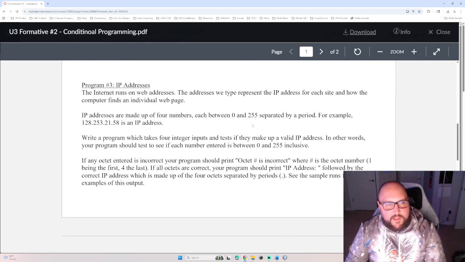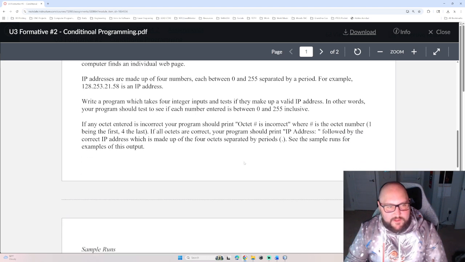All right. So the internet runs on web addresses. The addresses we type represent the IP address for each site and how the computer finds an individual web page. IP addresses are made up of 4 numbers, each between 0 and 255, separated by a period. For example, 128.253.2158 is an IP address.